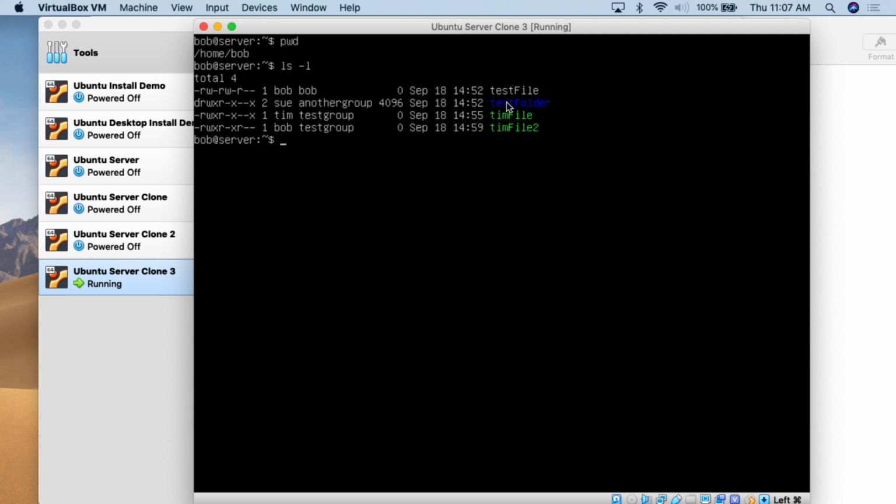If we take a look at the test folder, we can see the D, so that's for directory. The user account that owns this has read, write, execute. The group account that owns this has read, execute, and then everybody else, for some reason, has an execute permission. So you can go over here, we can see the user account that owns this particular folder is Sue. The group account that owns this particular folder is another group. So Sue has read, write, execute permission. Members of the another group have read, execute permission.